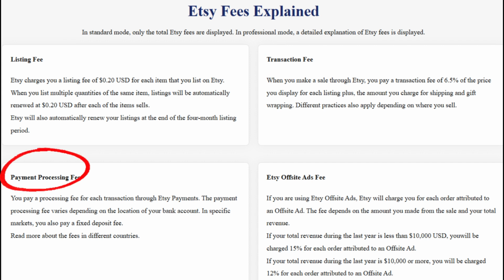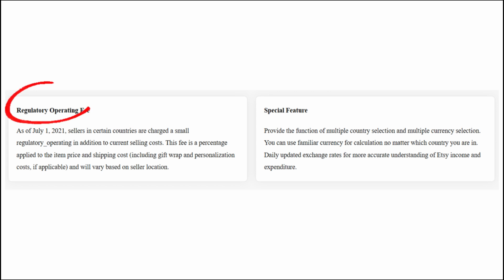Payment processing fee varies by country. Offsite ads fee, 12% or 15%, depending on your annual sales. Regulatory operating fee, a percentage applied to the item price and shipping cost and will vary based on seller location, plus other charges like subscription, currency conversion, and regulatory fees.